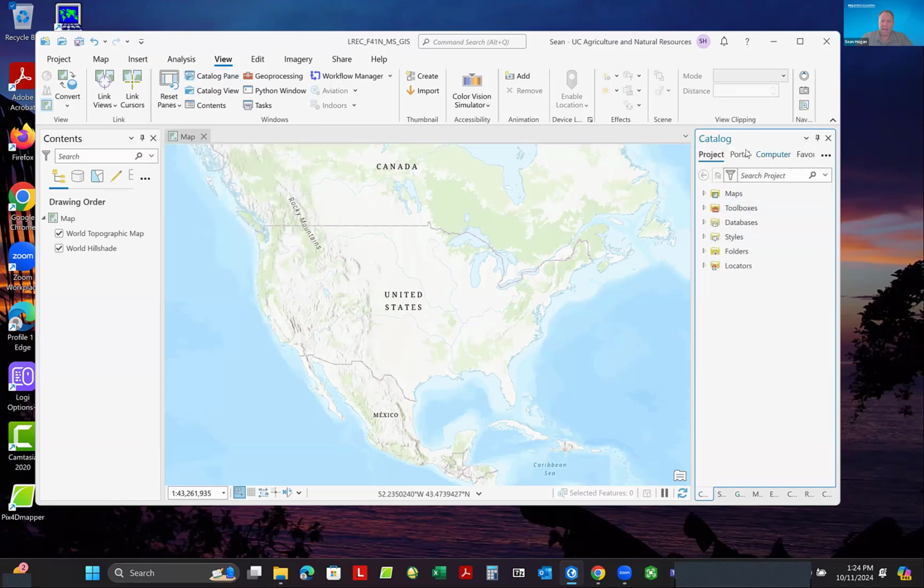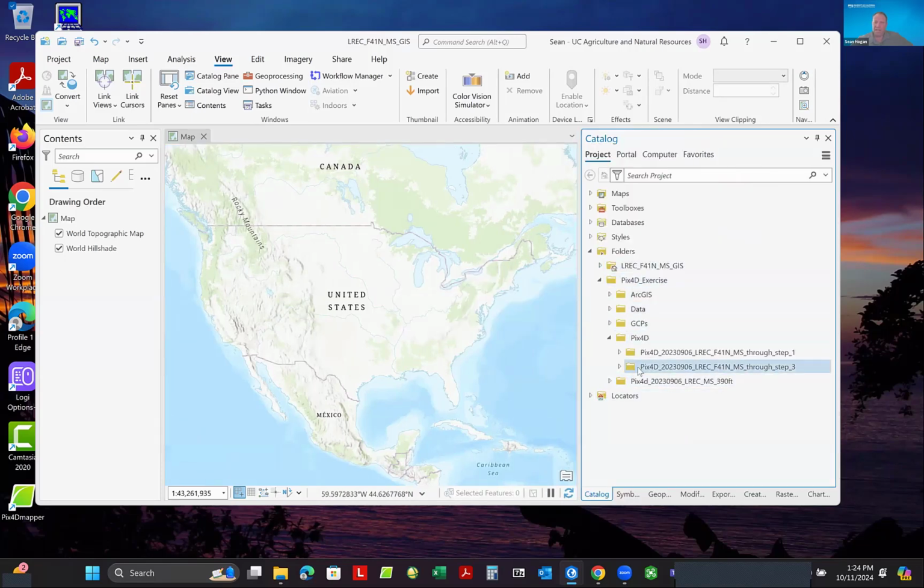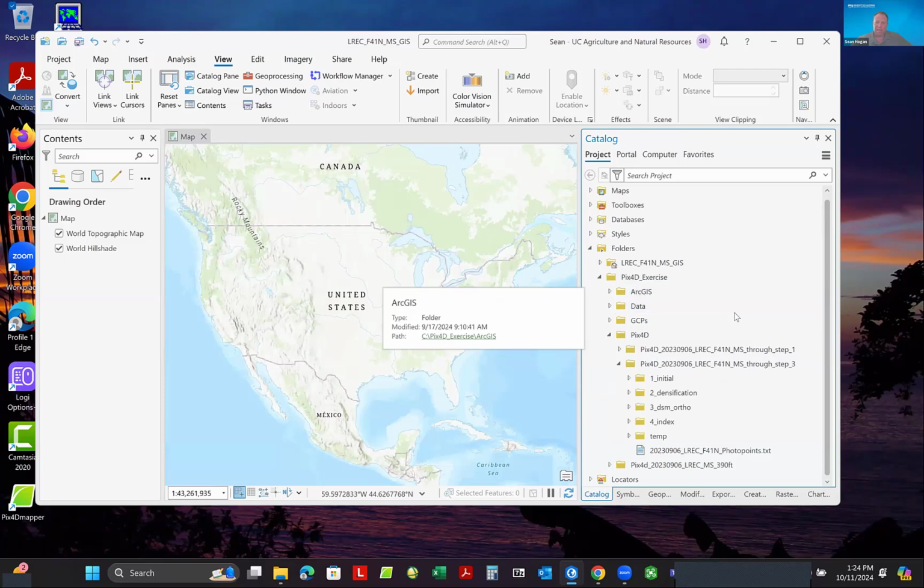And under the catalog pane, which pops up on the right side of your screen, under Folders, if I click that, you can see the Pix4D exercise folder now available. And you can always click these little triangles to expand it. Within that, I know that Pix4D is the location where I've processed data, and I'll expand this over so you can all see. And this is a project processed through step 3. I'll go inside. These are the same locations that we just looked at, but simplified for our benefit.